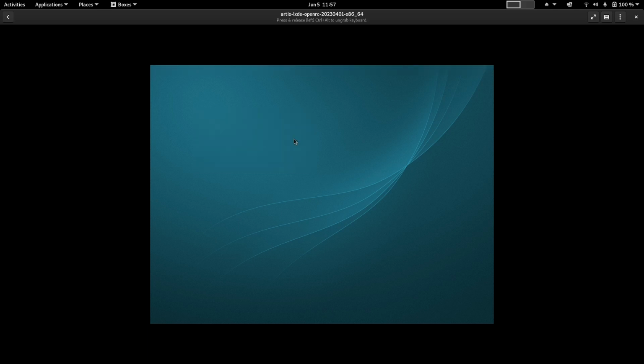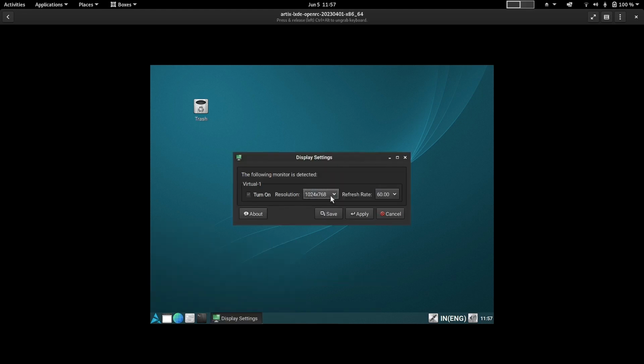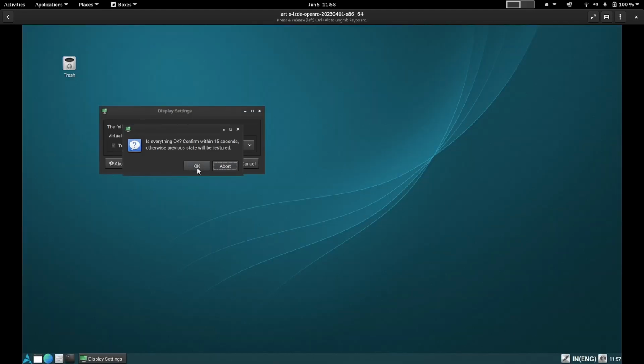First thing, of course, we will scale the resolution if the scaling is not done automatically. Yes, so we will require to scale the desktop. So we go to system tools, either system tools or preferences. I think there is some freezing going on. Okay. Desktop preferences, or yes, monitor settings. Yes, monitor settings is perfect, and we will apply this. Okay, so done.